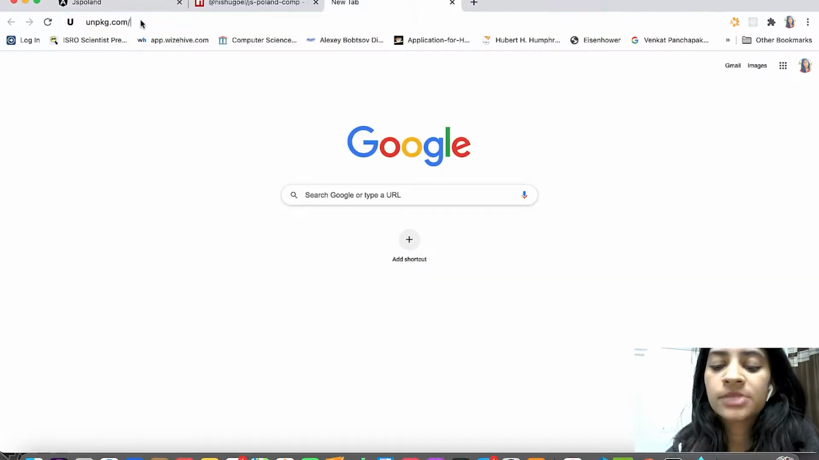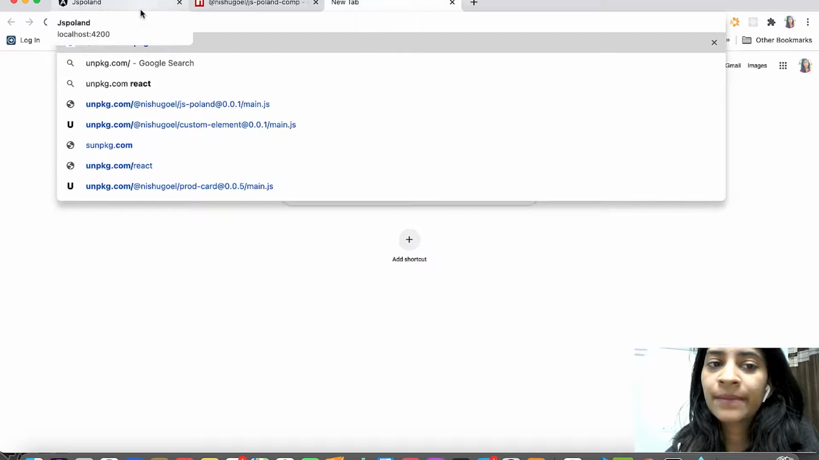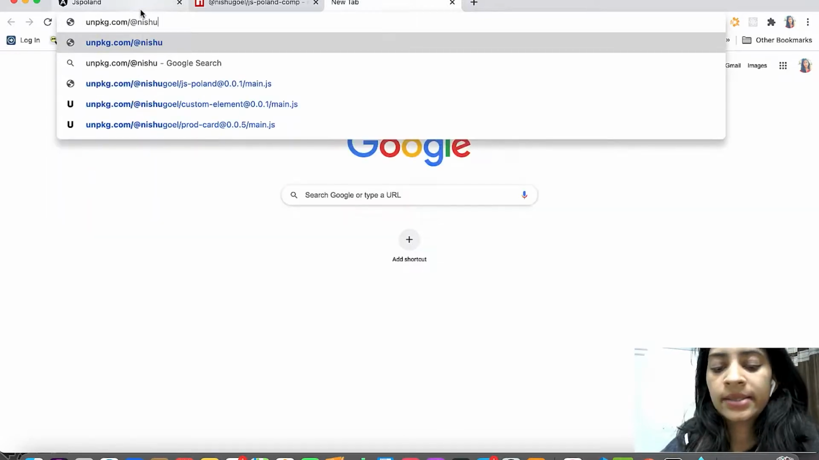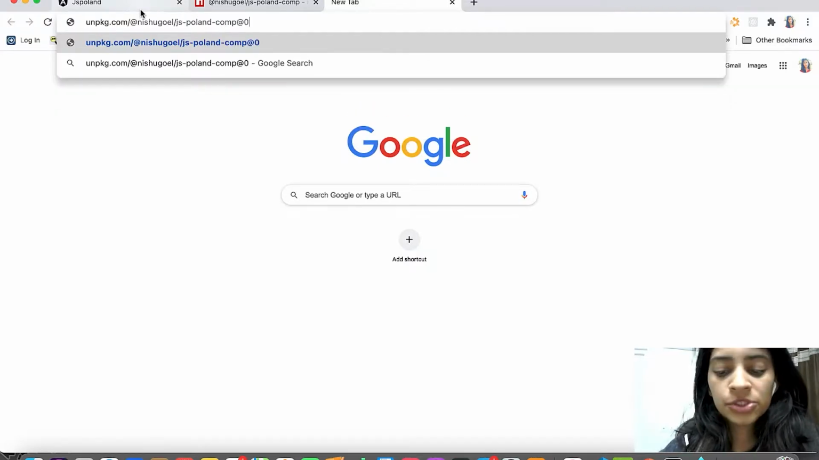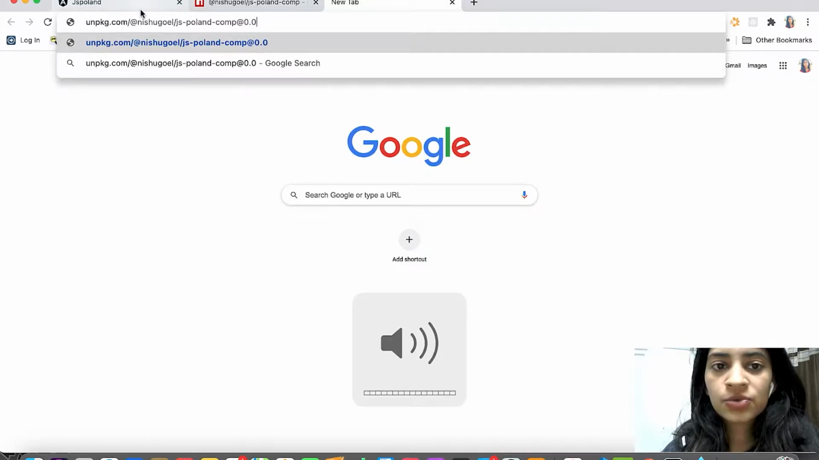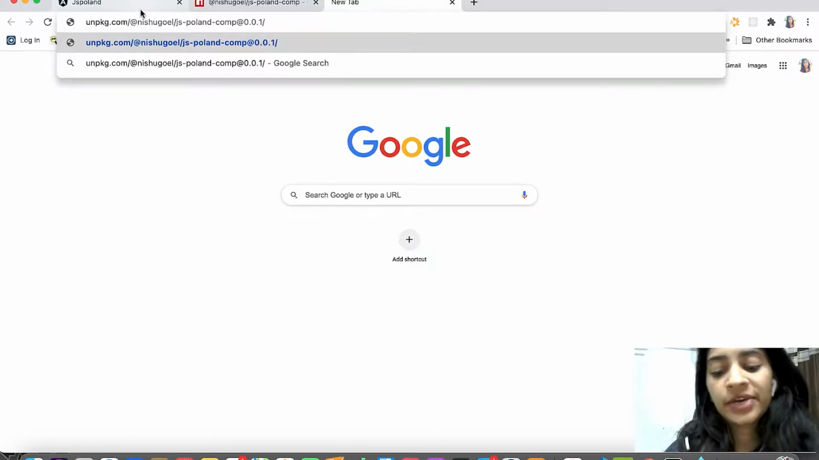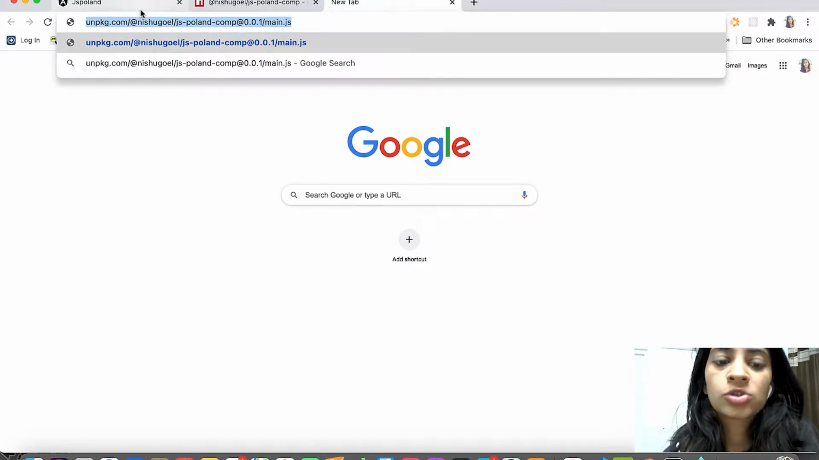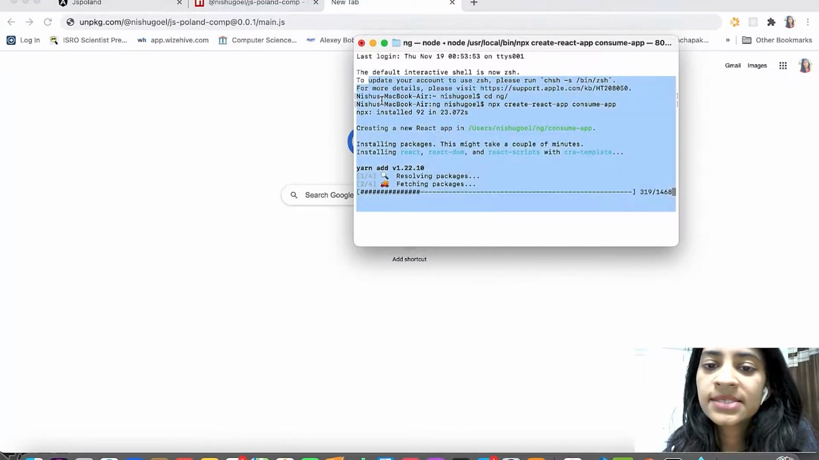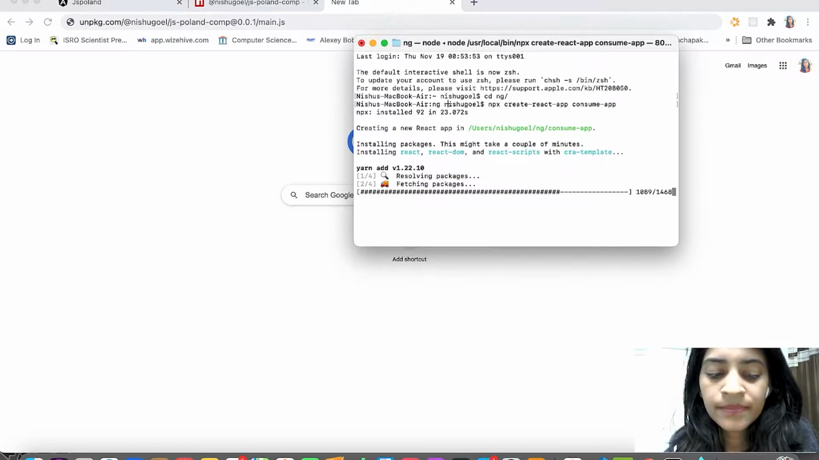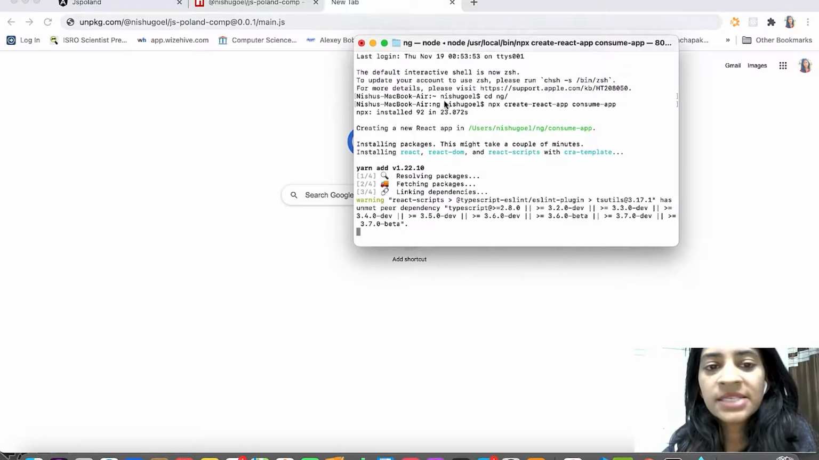And in the meantime, we could just prepare the script that we need. So it's unpkg.com, then the name of your package, which in this case is JsPoland, the version, which is the first version in our case, so 0.0.1, then the file name. The single bundle file that we need is the main.js file. So this is the script that we want to use inside our React application. And this is still building, so let's wait for this to build. And then we will simply place the script inside the index.html.